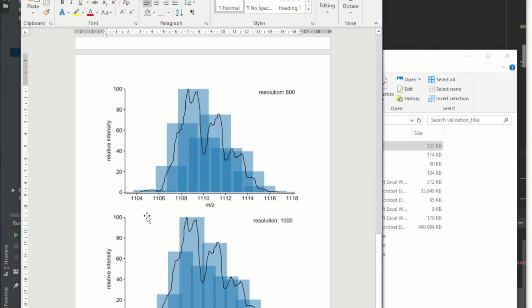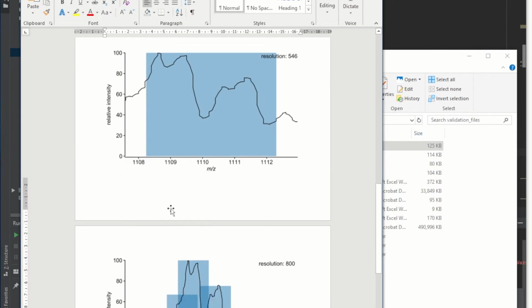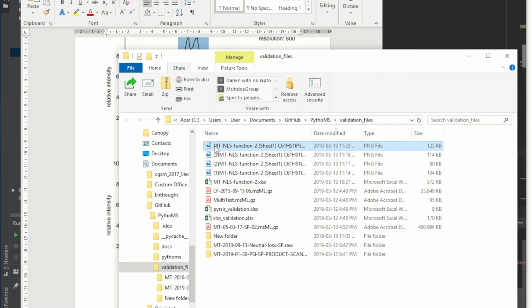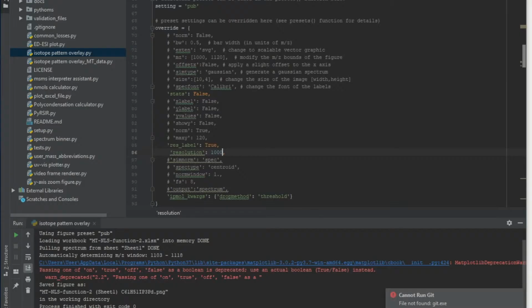And let's compare it on Word, and now you can see the top is 800 and the bottom is 1000. So it does appear that the bars look a little bit more refined, but in that case we might have to use a really large number. So now we can try adjusting the bar width.